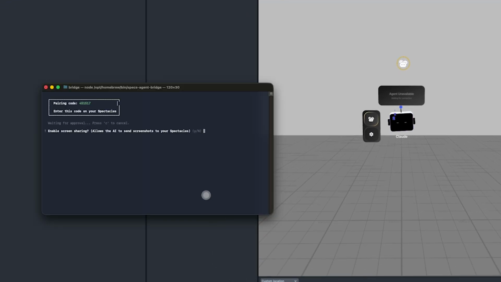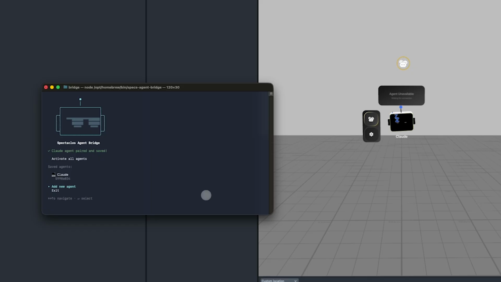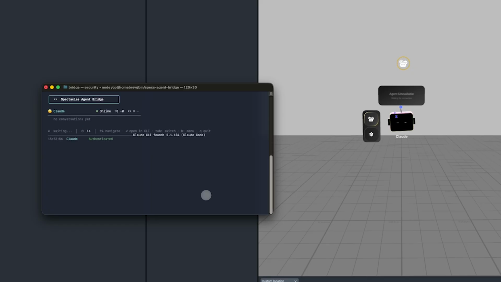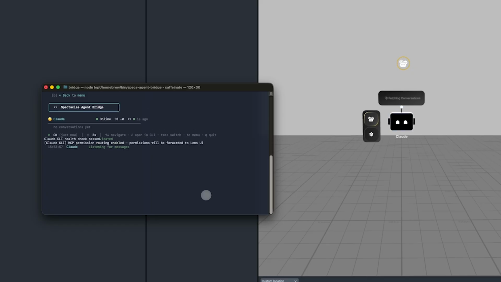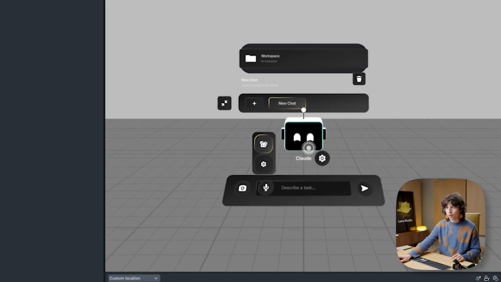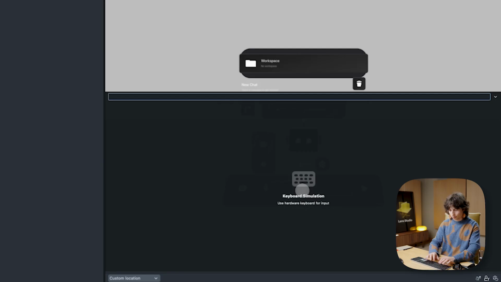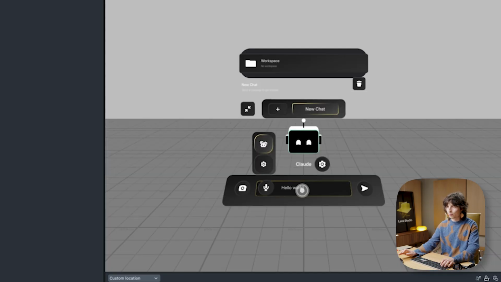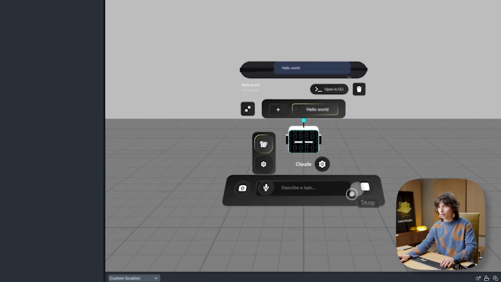So now, anytime that you want to access your specs, you can just go back to this terminal UI. Let's first give it permission to do screen sharing so it can send screenshots from my computer. And we just press activate all agents, and now we can access our Claude Code directly from specs. So now, if I want to send a message to Claude Code, I can always click on Claude Code. I can just say, hello world. We can send that message right over.